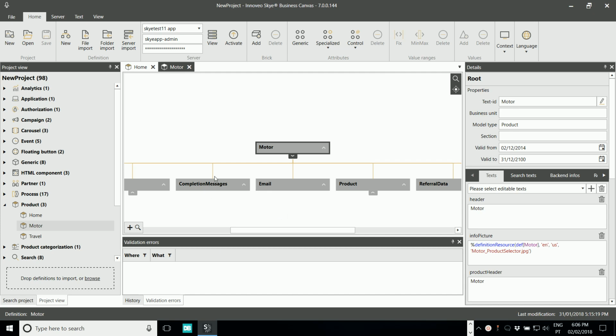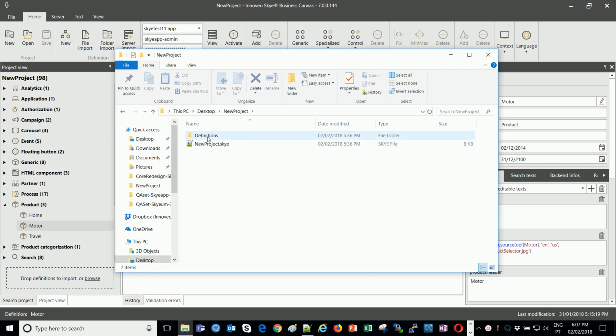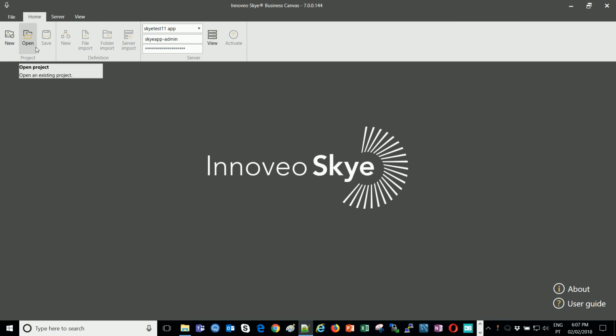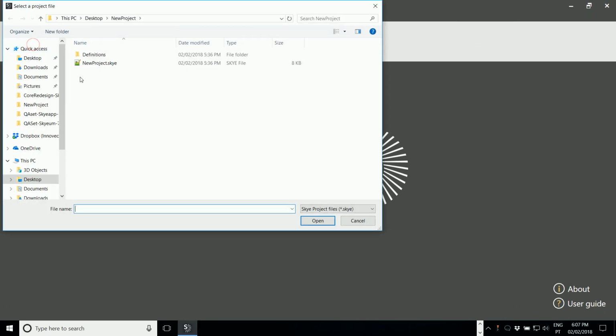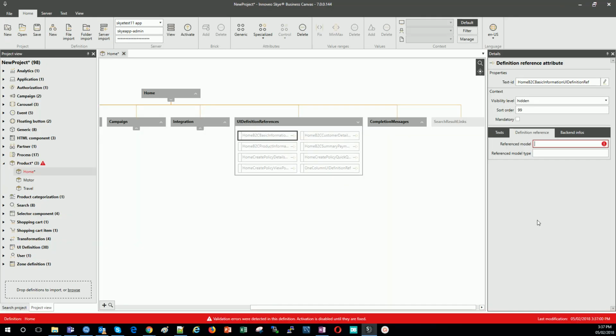First, there is no need to save definitions in files anymore, as they are all saved within the project folder, as you can see in the File Explorer. To reopen a project, you just need to select the project file and it will automatically load the project with all your definitions. Whenever you need to reference another definition, you just need to search for it in your project instead of selecting files in your Windows Explorer.